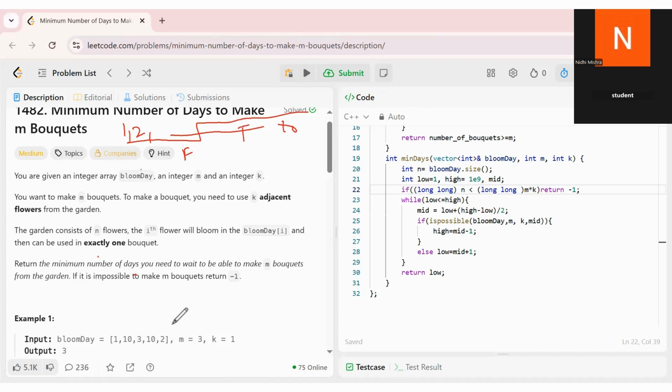So, can this pattern occur? False. Can this pattern occur? True, and then false. Can this pattern occur when they are asking minimum? If minimum true is asked, no. Minimum true will be 1. This is not possible, no? Only this will be possible. That's what I want to make you understand.